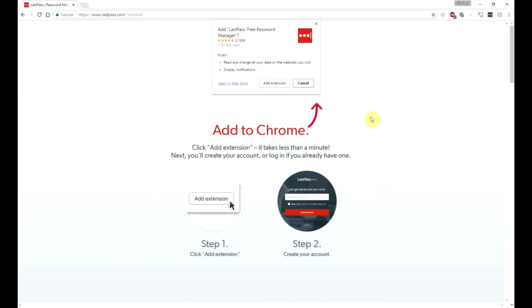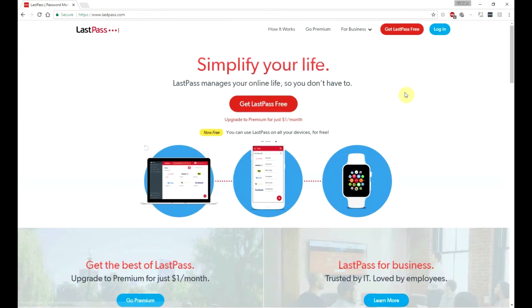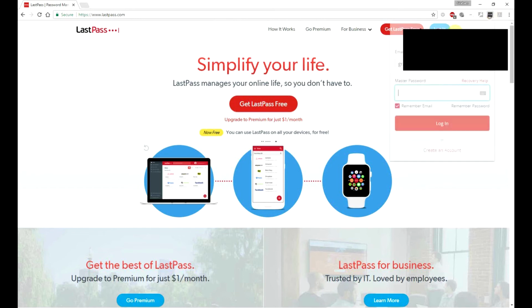It'll try to install the browser extension, which of course I've already downloaded. So if you did download it for the first time, it'll prompt you to log into your account, which of course means making an account, which consists of your email and then a master password, which is the one password that you are going to have to remember. It's your key to the vault, so to speak. So you want to make sure that you remember this.